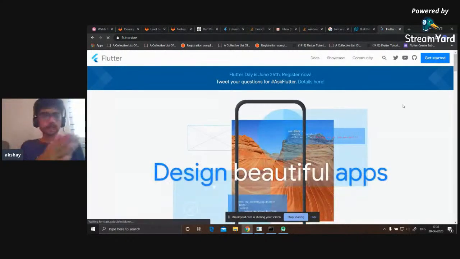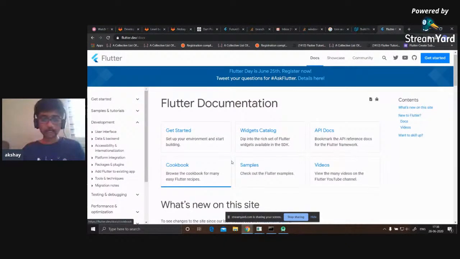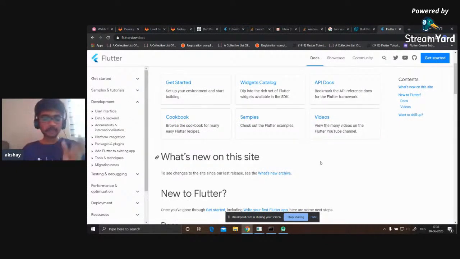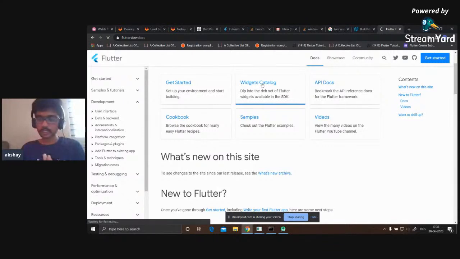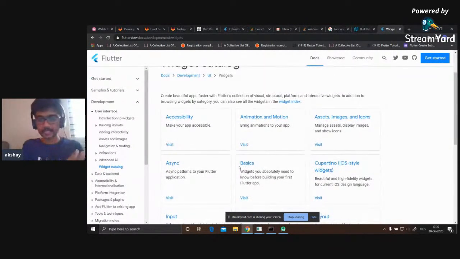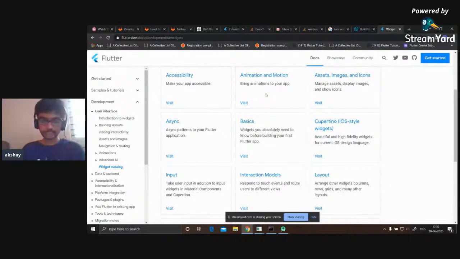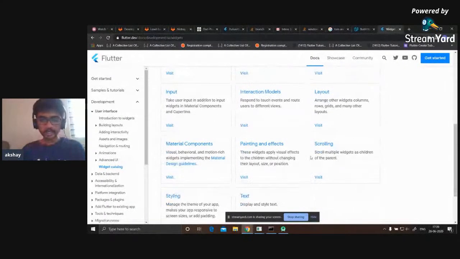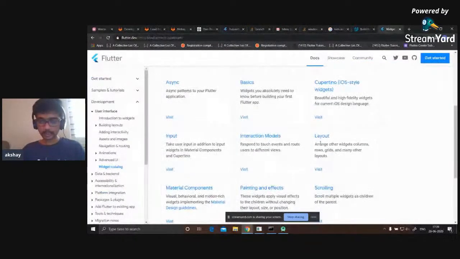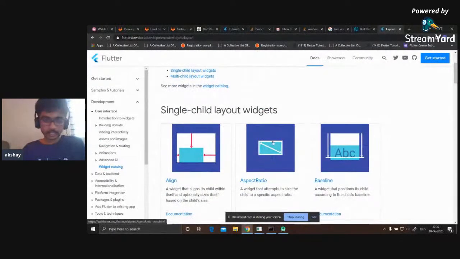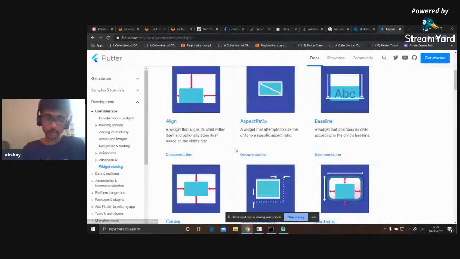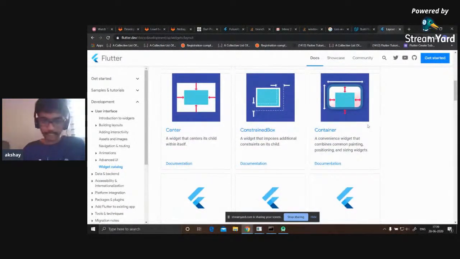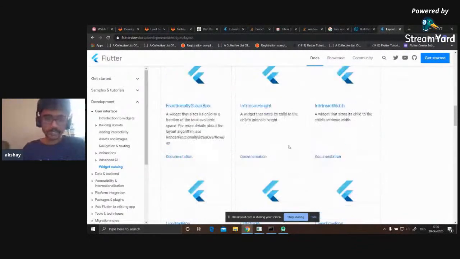The beauty of this website is you have everything related to widgets, cookbooks, samples, and everything you want related to Flutter. From the basics, the Cupertino or iOS style widgets, icons, animations, to async, which comes when you're dealing with networks. For layout, everything you have here. For example, you can go to layout, and here you have different widgets for the layout. Here you can see align, aspect ratio, container. There are many widgets available.